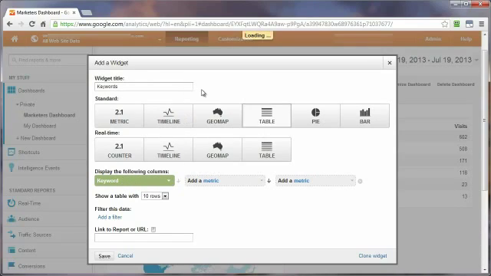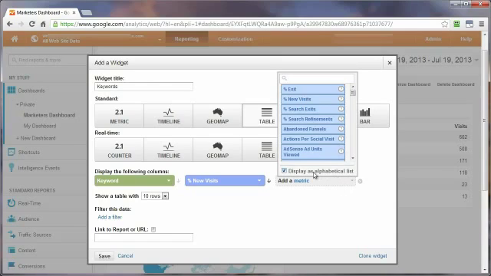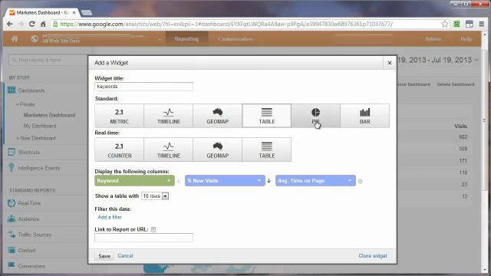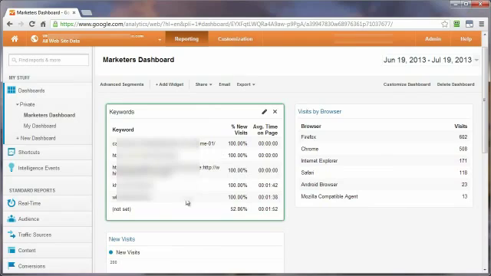I want a percentage of the new visits and average time on page. You can show the number of rows you want, a maximum of 10 in this example. You can add a filter because maybe you do not want certain keywords to be displayed because that might skew the results you're actually looking for. Again, depending upon who this customized dashboard is for. I'm going to go ahead and leave that out for the time being. Click on Save. And here's our new widget. You can always come back in here later on and edit that, or just get rid of it altogether.